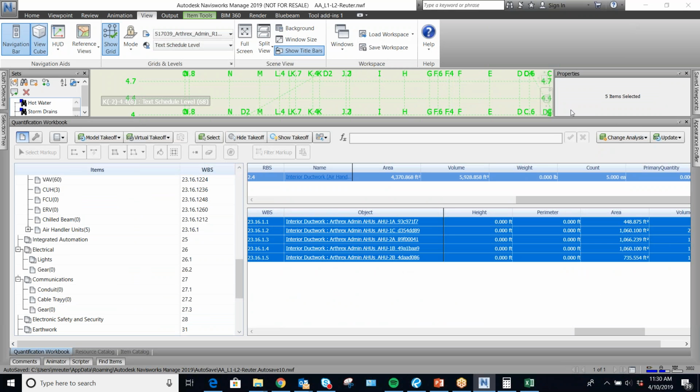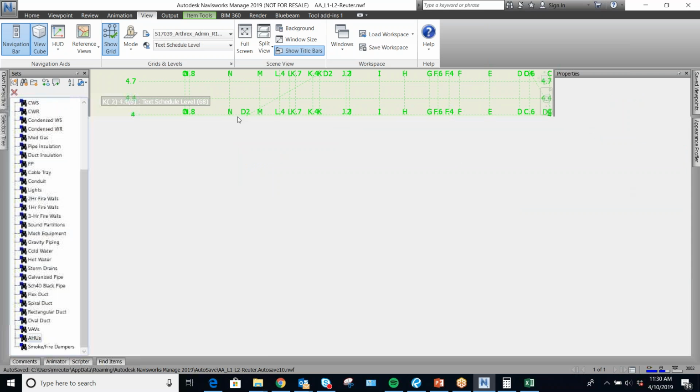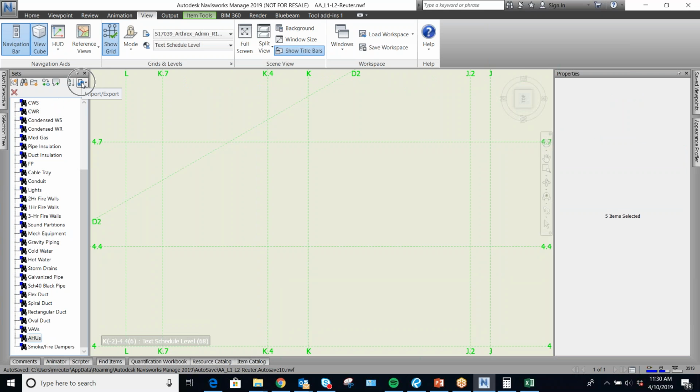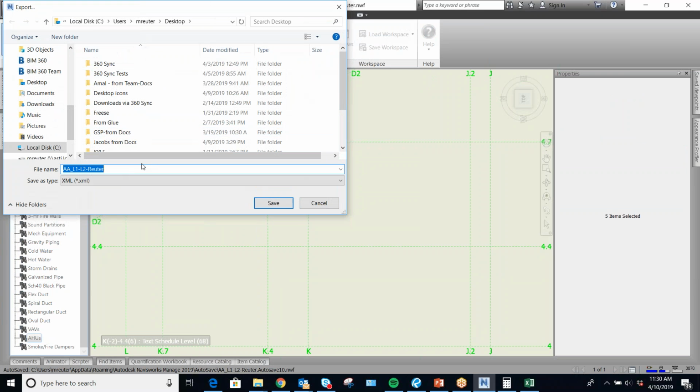Okay, same thing here. Let's say you guys want to export your sets. It's the same exact looking button. You just hit import export, you hit export search sets, and we'll call this.